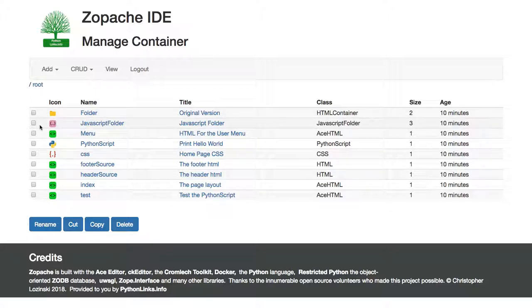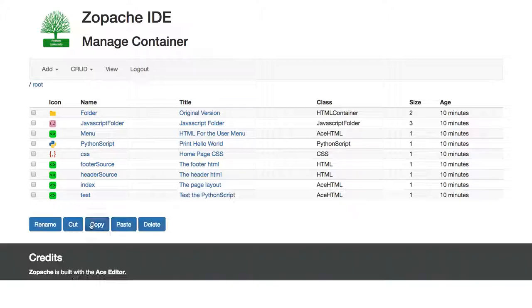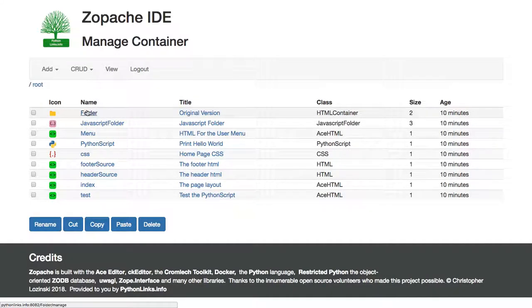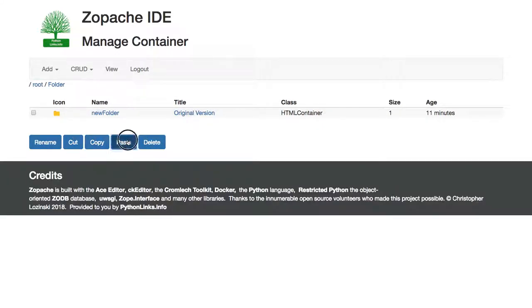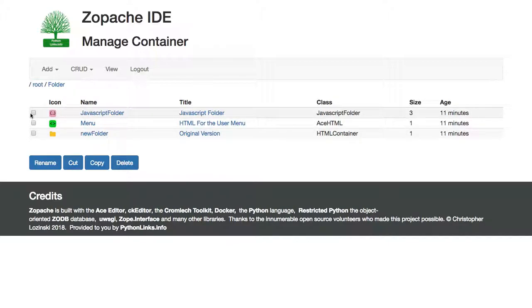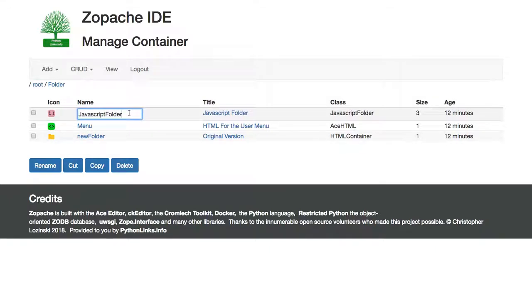Let us show you some more functionality. So we can copy stuff. We can rename stuff. Let's copy it first. Folder. We can paste it. We can rename it JavaScript folder 2.